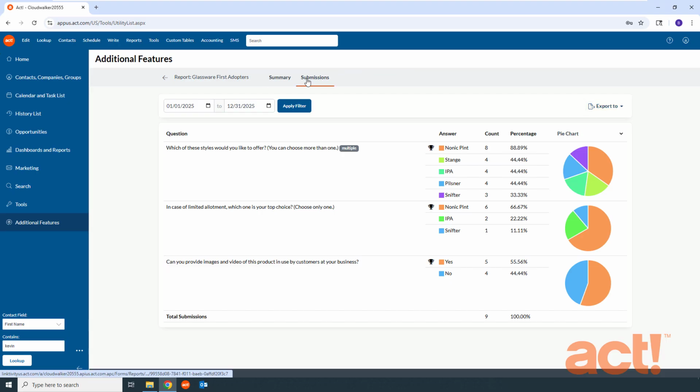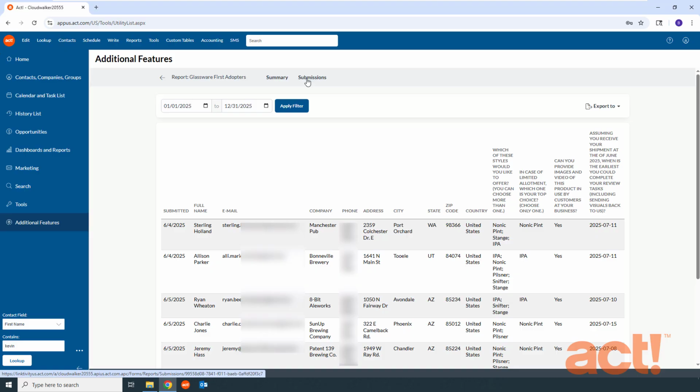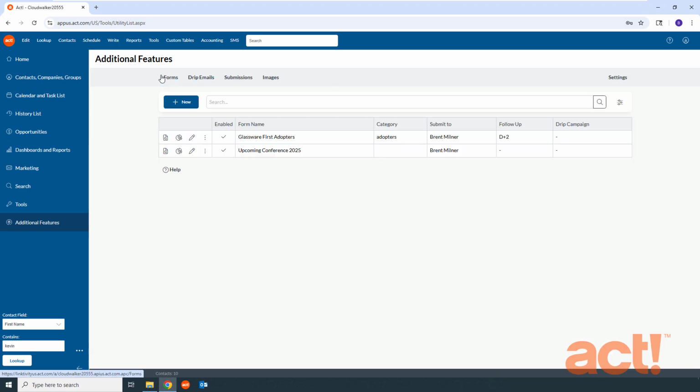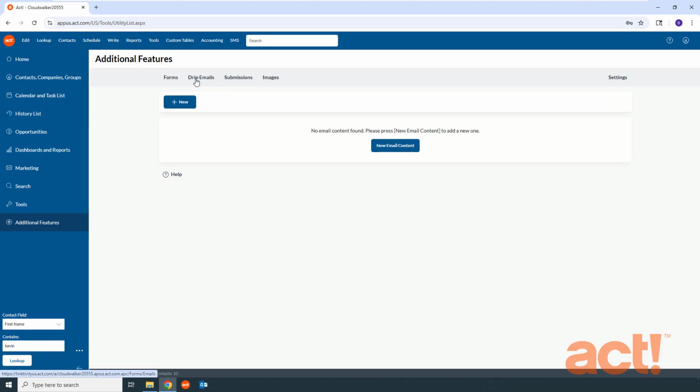Use the Submissions tab at the top to see a person-by-person breakdown of their specific responses to each question. As you get more experienced with creating forms, you may decide you'd like to use the Drip Emails section, where you can create a series of emails to keep in touch with people as they submit forms back to you. This is a great way to follow up and stay in touch with your customers in a personalized way.